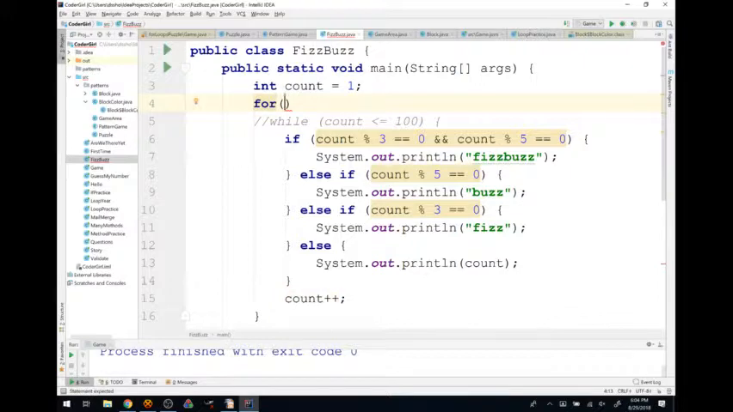What are the three pieces of a for loop? What are the three things that we need to specify a for loop? Declaration, condition, modifier is the last one. So declaration, what's that going to look like here? What am I declaring? A variable. We call that the loop variable usually. So I'm going to declare a loop variable.